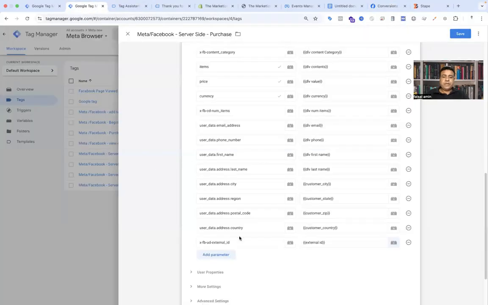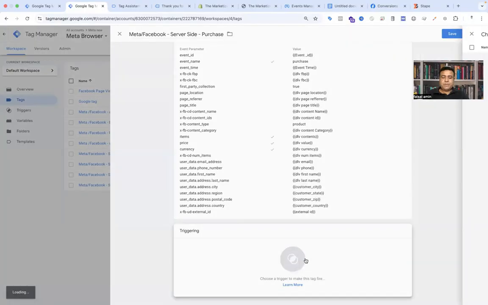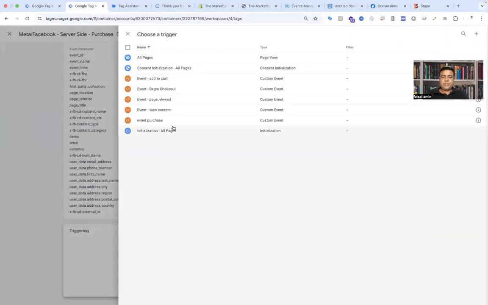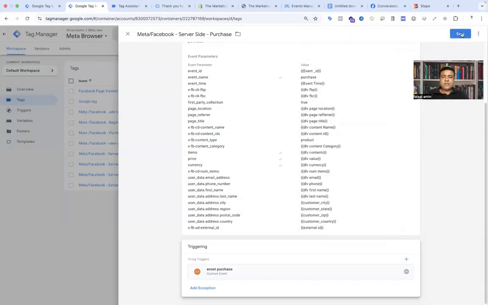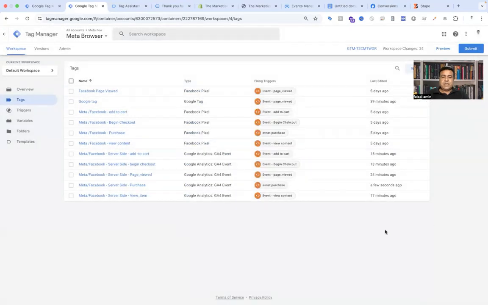So back to Google Tag Manager, and now I am changing our trigger. That will be the purchase. You know that we are tracking the purchase event, and save it. We are done with the browser setting. We are creating each and every event for server side, or you can say Facebook Conversion API. Now back to our server container.